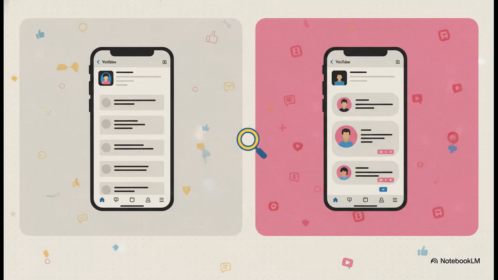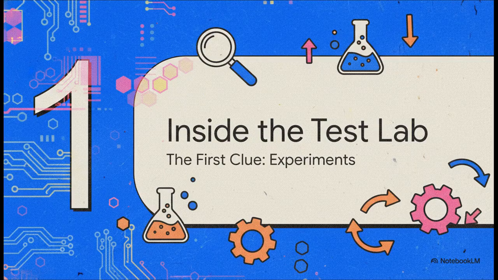For instance, maybe on your screen, the comment section is that classic layout you've seen for years. But on your friend's phone, it's this brand new, slick, redesigned box. It's the exact same platform, the same app, but you're both getting two completely different experiences. So, what is going on here? To figure this out, we have to go inside what you could call YouTube's test lab. And our very first clue to understanding why things look different is a little thing they call an experiment.